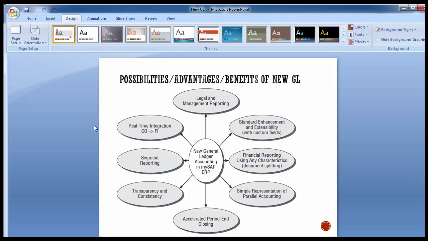Real-time integration for CO to FI. So now in SAP New GL, you don't have to maintain any reconciliation ledger for the integration of FI with CO. As of now, it is by default that the real-time integration or real-time reconciliation is done between the FI and the CO module, for which there is no need of assigning any GL account for the reconciliation purpose, or no manual reconciliation is to be done. So it's real time. Nothing needs to be done on the FI-CO integration part.